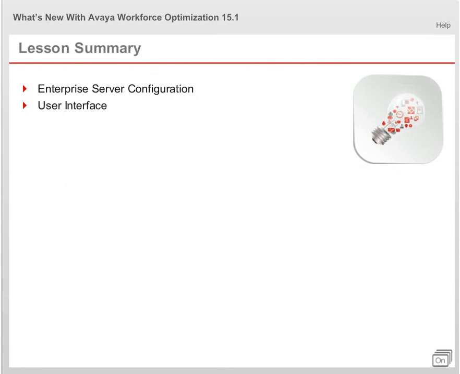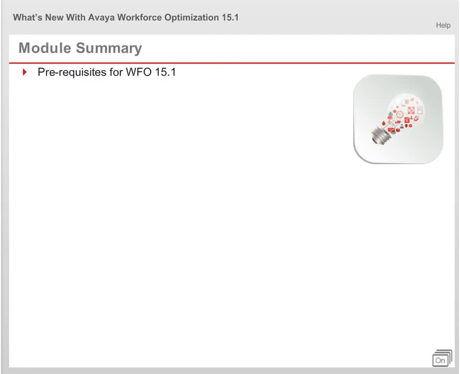In this lesson, we looked at a new interface with WFO 15.1 and use it to configure the enterprise and applications within it. We also looked at application configuration required on the desktop PC. In the second module, we had a look at the prerequisite software configuration required for WFO 15.1 installation, the changes to the installation procedure, and finally, configuring WFO 15.1 via the new interface.